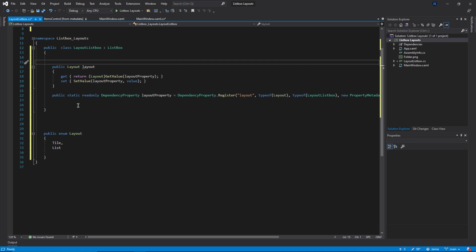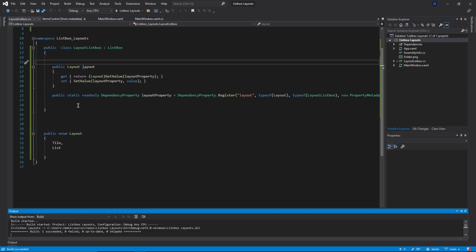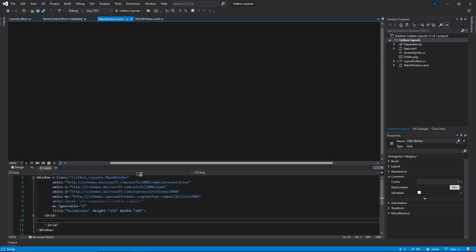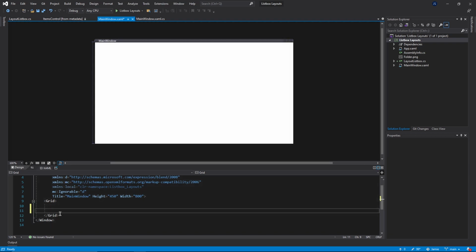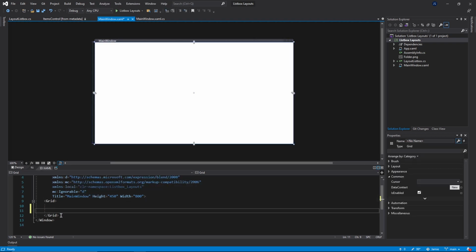Now I'll go ahead and build the solution. Okay, so the solution was built successfully. So I'll go to the main window.xaml file here. I'll just refresh the page. Okay, so within the grid, I'm going to add in the control that I just created, which is the layout Listbox here.